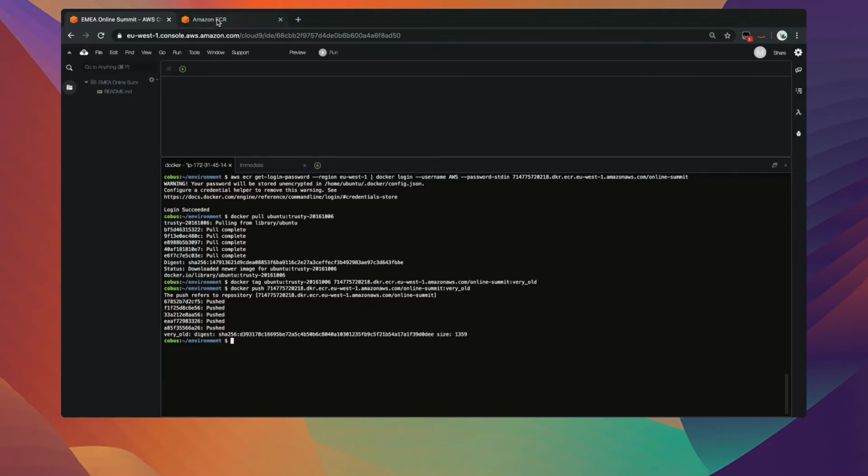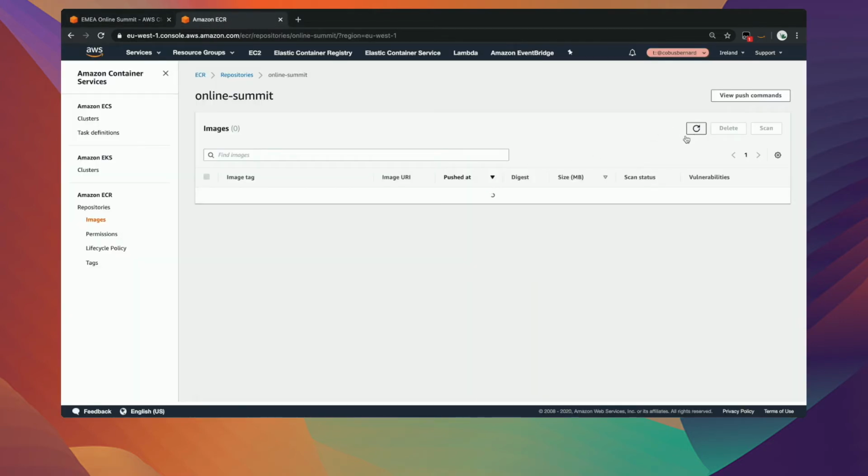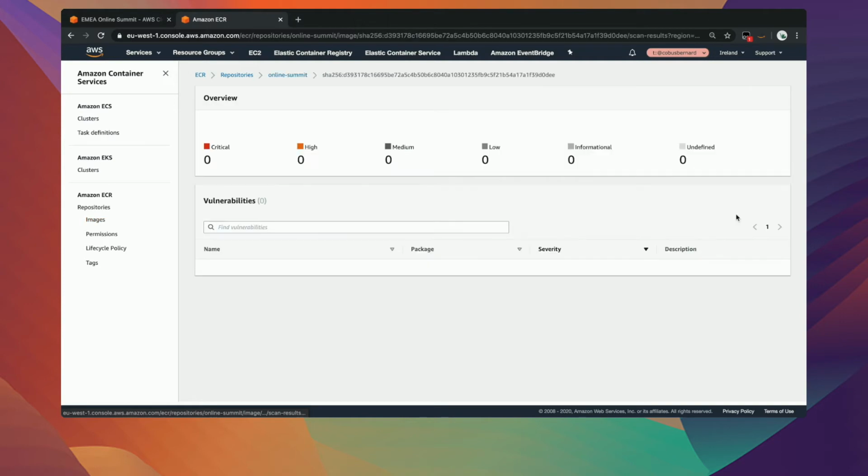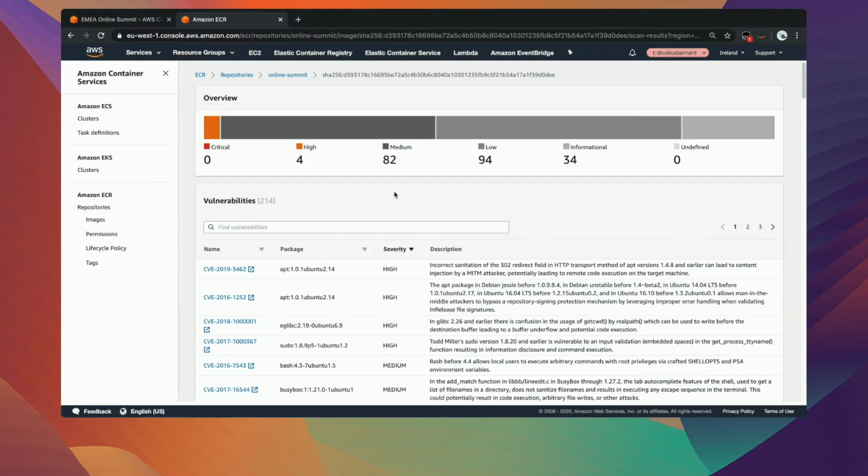Now that it's done, let's head back to that repository and do a quick refresh. And what you can see over here is that immediately it indicated there are 4 vulnerabilities. So let's open this up and actually see what it says. So what we can see is this one has got 4 high vulnerabilities. It's got 82 medium, 94 low, and 34 informational ones.